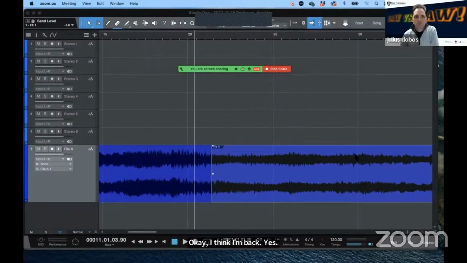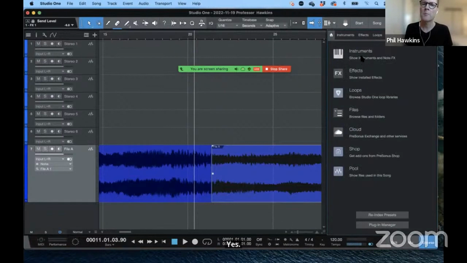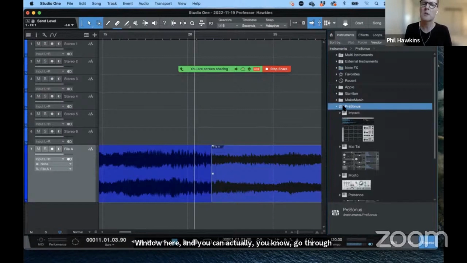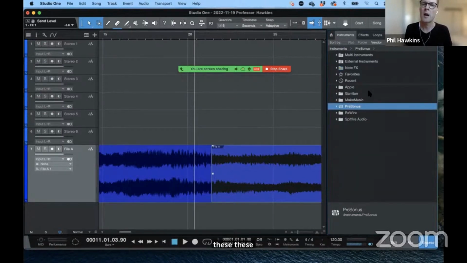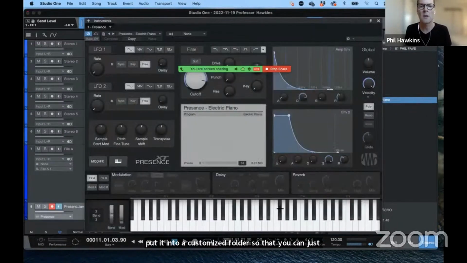Cool. So I'm gonna go to my browse window here, and you can actually go through these instruments libraries. And I've kind of cheated a little bit, and I created a folder here in the file library where I have a couple of instruments that I knew I could just pop into this. So you can take any instrument that you particularly like, and you can put it into a customized folder so that you can just grab it and drag it into your session. And it's already configured just the way that you want it to be.